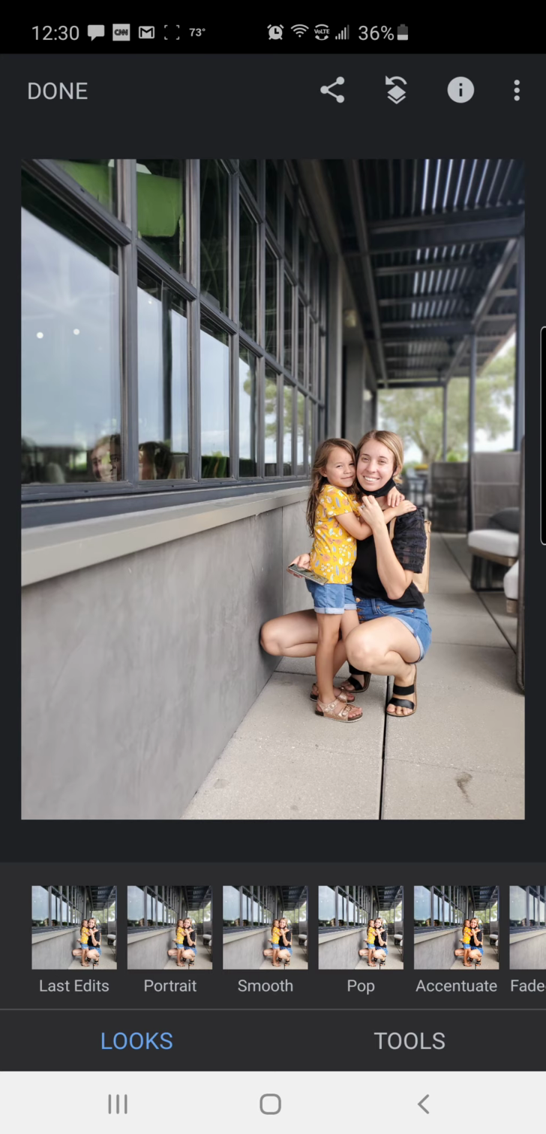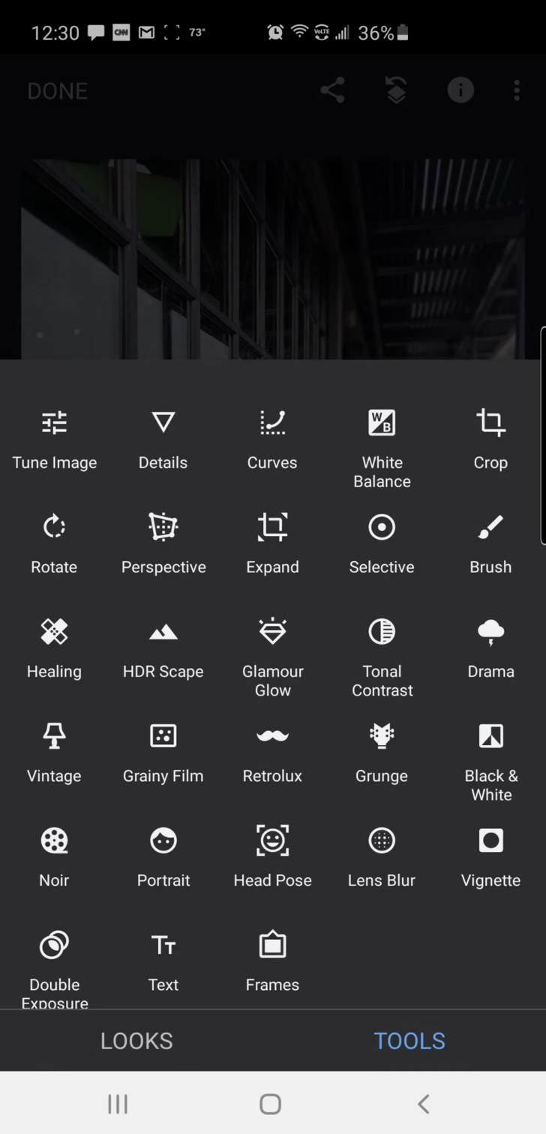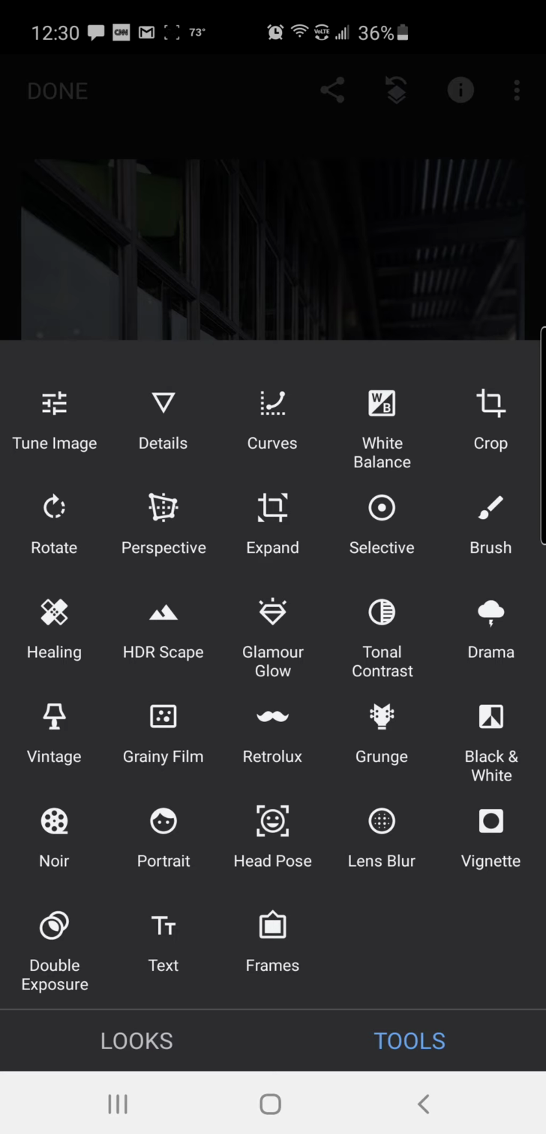Bottom right of your screen, you see the option tools. Here comes all these menu options, guys, and I get it. It looks a little overwhelming, but I promise you, it is so much fun to use. It is so easy to use. So don't be discouraged by all these menu options. In fact, you're probably going to rely on and live on this very first top row, which is tune image, details, curves, white balance, and crop.